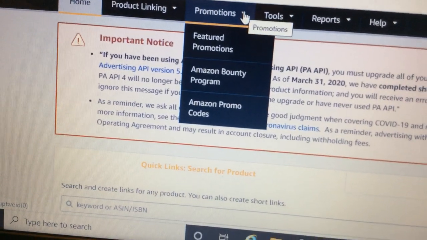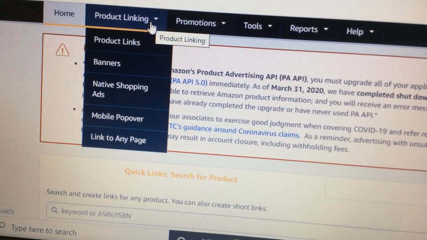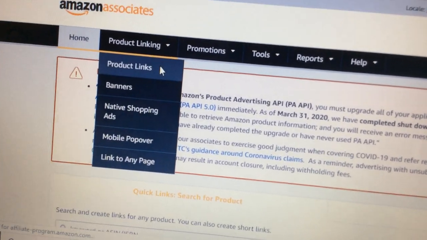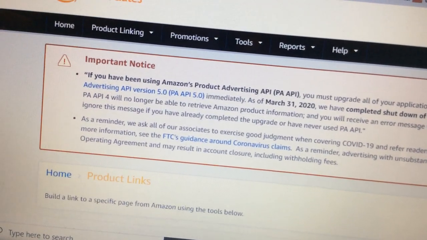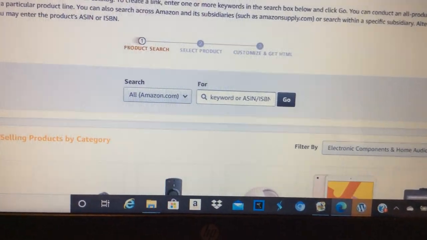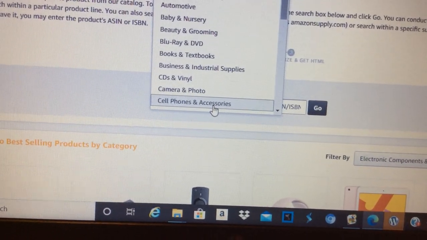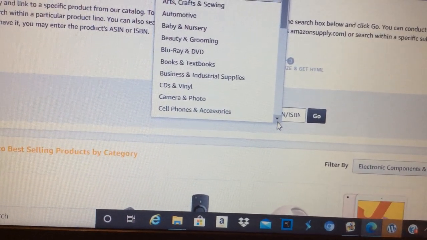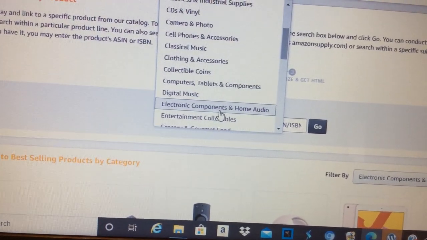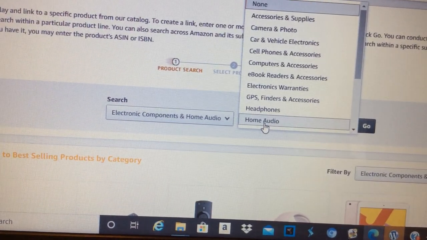So let's click over here and then you see right here, product link. So scroll down, click, and scroll down, and then you're gonna see this page over here. What you wanna research for, if you already know what you're looking for, is easier for you. But in my case, I'm gonna look for electronics, components and home.